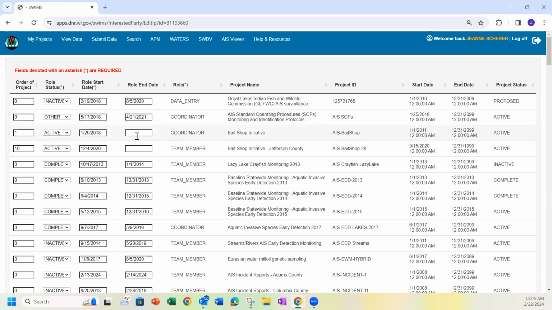Also, once you change their status in the project to inactive, other, or complete and put in an end date, that also updates the actual project so that when people look at the project page, they will see that that particular person is no longer active in the project.